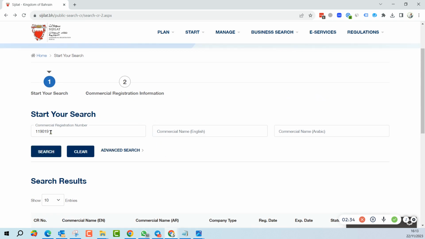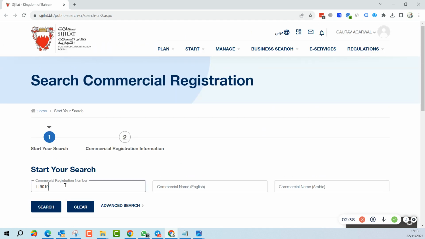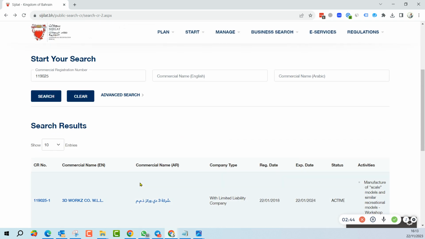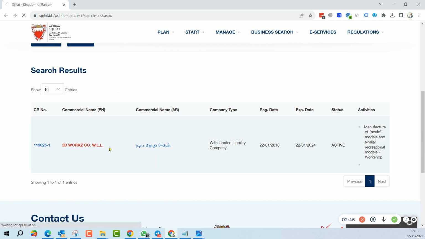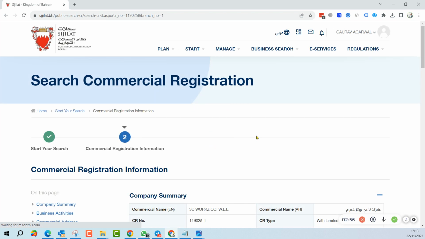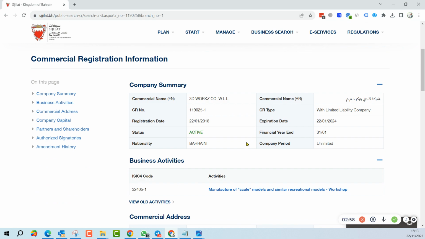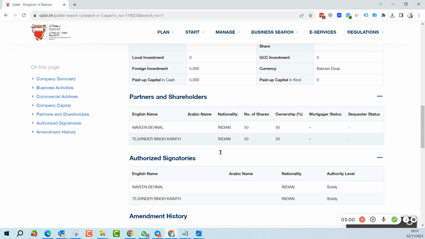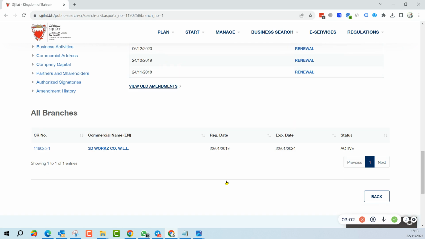Anyways, point as I have demonstrated, I cannot go on and on, that how you can download the CR extract. If I can find any random, maybe any which is not deleted. Yeah, okay, this is active. Let's check. Okay, so we have the number, but I'm not able to see the download button.